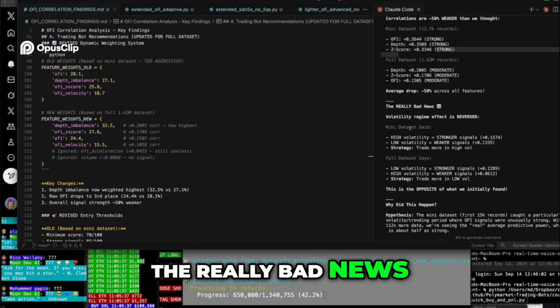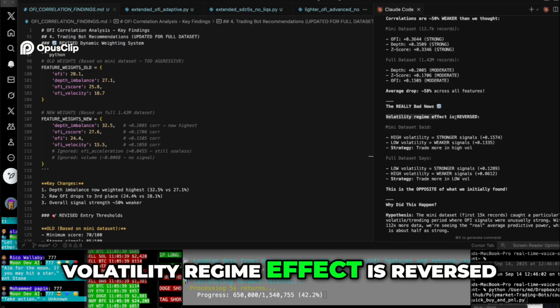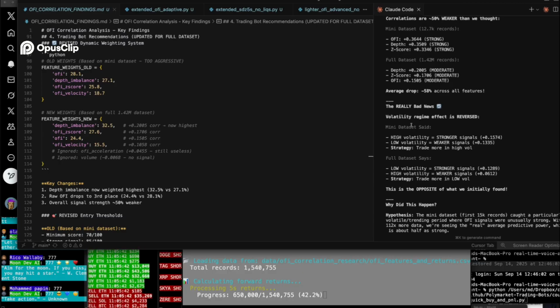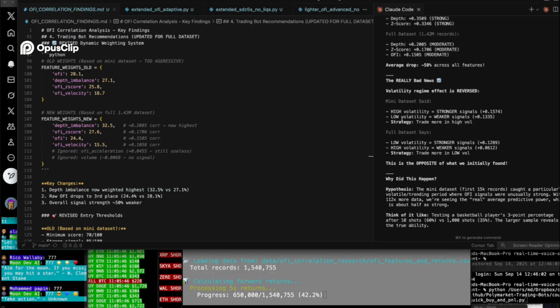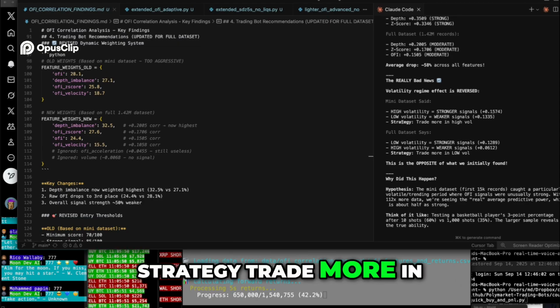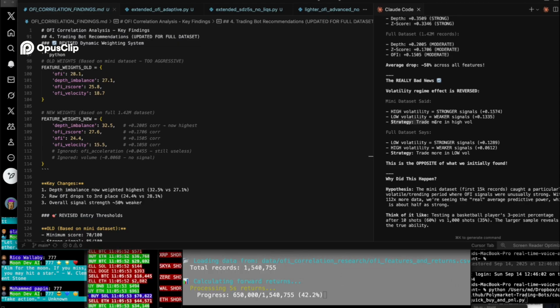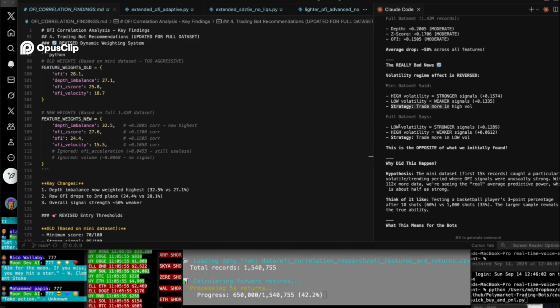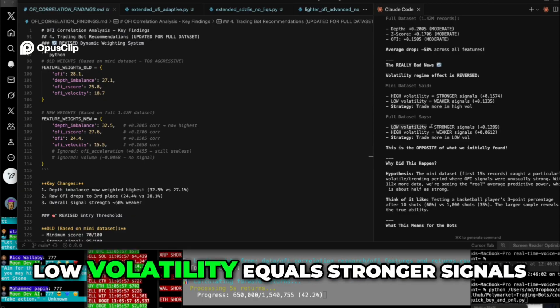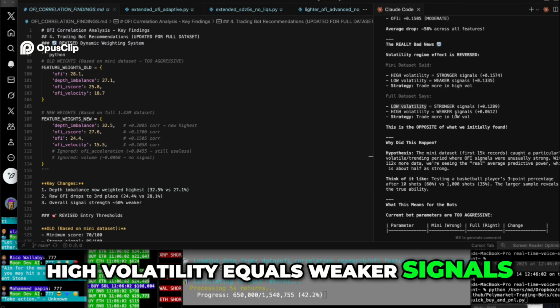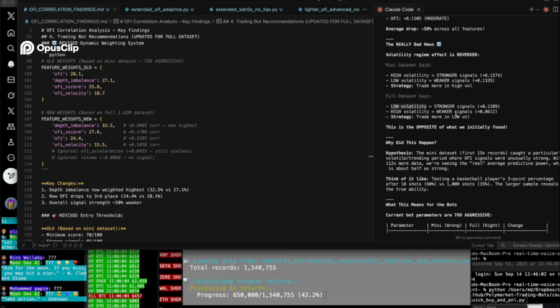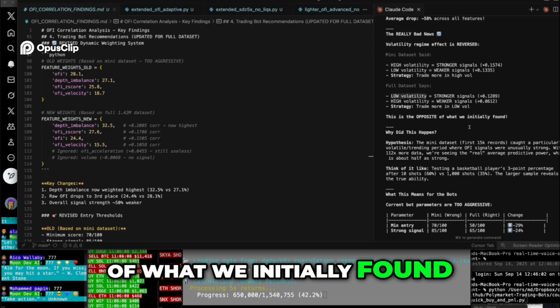The really bad news: volatility regime effect is reversed. On the mini data set, high volatility equals stronger signals, low volatility equals weaker signals. Strategy: trade more in high vol. The full data set says low volatility equals stronger signals, and high volatility equals weaker signals. This is the opposite of what we initially found.